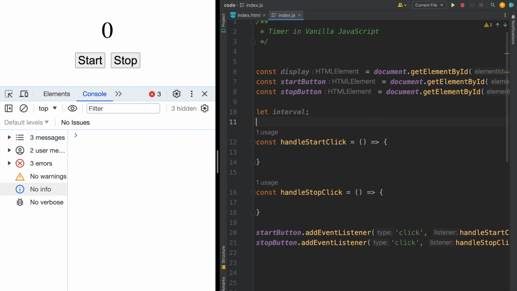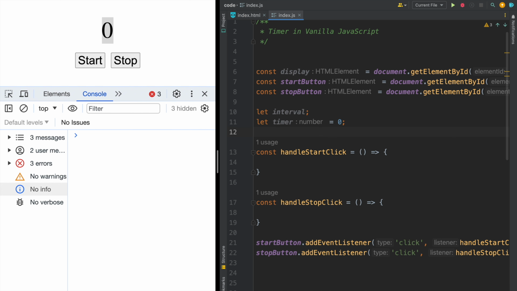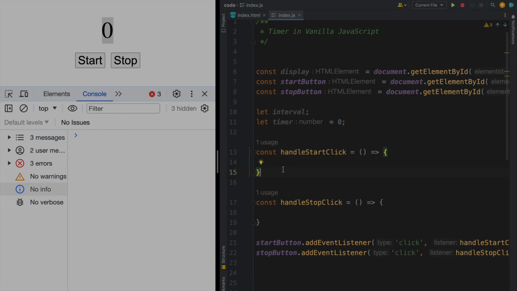Then we have to define timer, because our timer will count seconds one by one, and we will start it in handle start click. Also we will resume by calling this function, and in handle stop click we will assign it the initial value of 0. Yes, we have to define this variable, so let timer equals 0, so it will be our initial value, and then we can start writing our handle start click function.